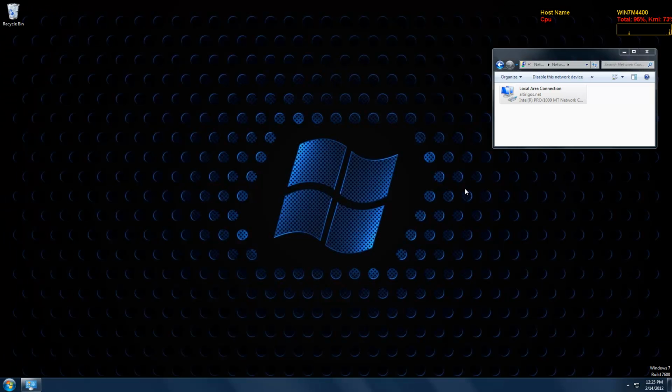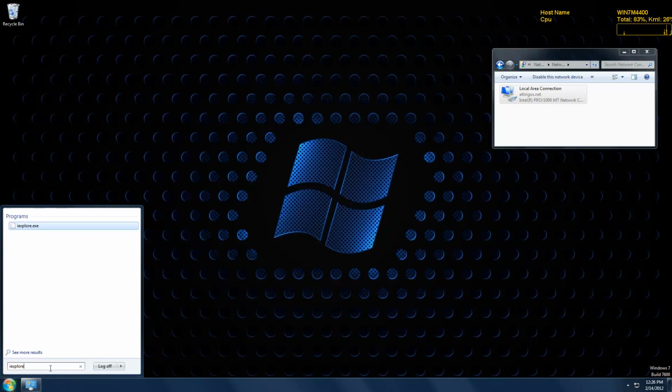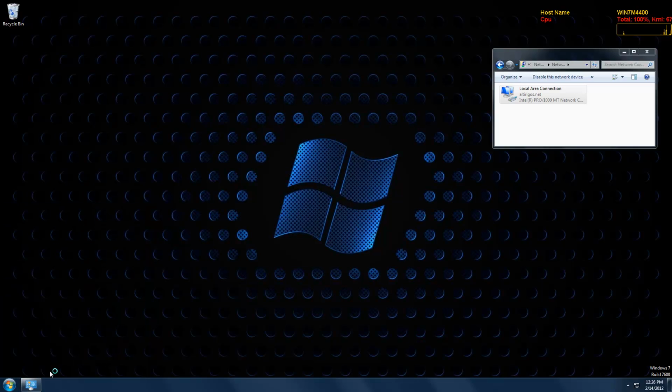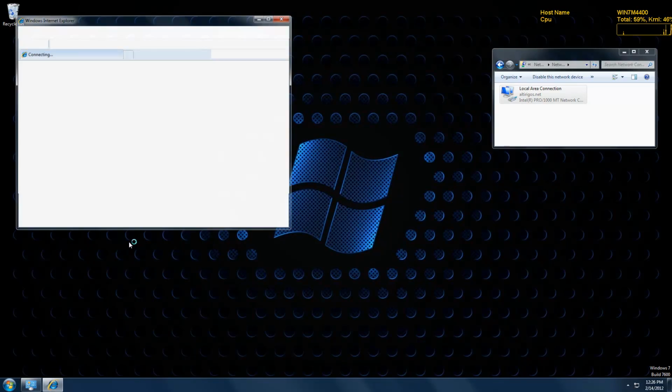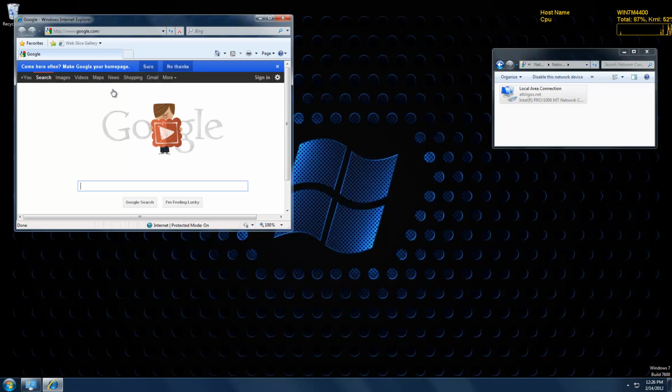This is my end desktop system. It's a Windows 7 build. Notice down in the bottom right, I have internet access and I am able to connect to the internet. Let's go ahead and show you that. You can see we got a nice connection out there.